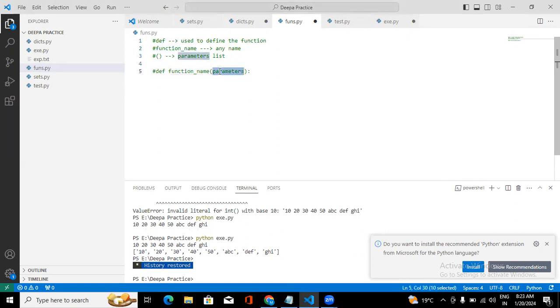If you want to do addition of two numbers, at that time you need to pass two variables, right? And the two variables you are passing inside these braces, we are going to call those parameters. So whatever data you are passing to the function, that we call parameters. Clear? What is a parameter?